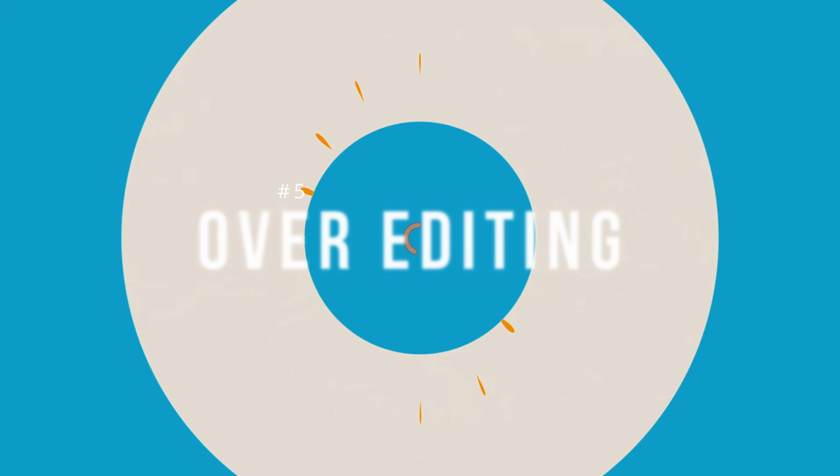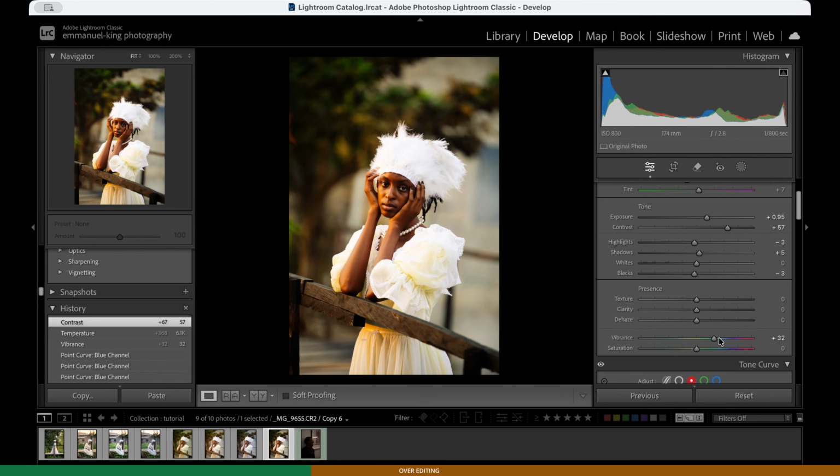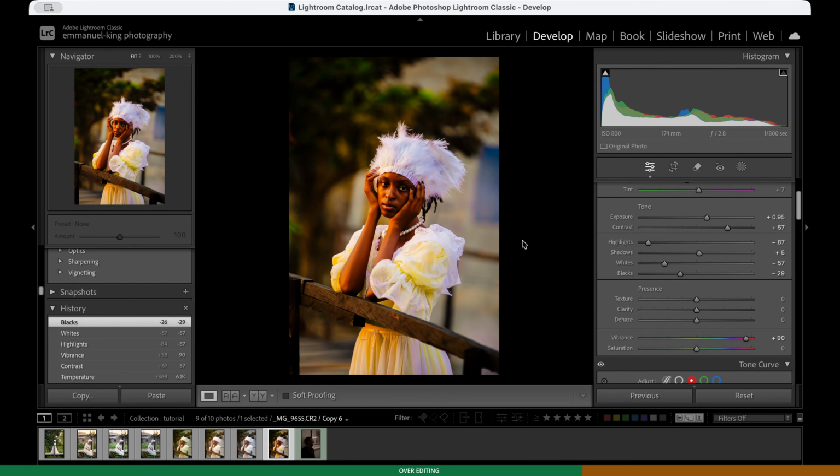And now the last thing I'll talk about is over editing the image. Most times people might just look at this image, come in here and then pull the contrast all the way, push the saturation to the max, and then drop the highlights, drop the whites, crunch the blacks, and now the image just looks like a hot mess.